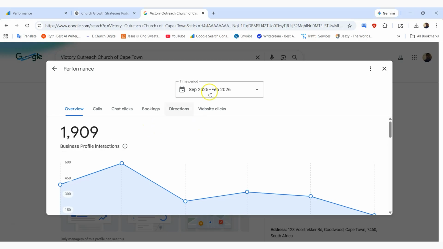Now, if you could see, it's given us from September 2025 to February 2026. Our overview, we've had 1,909 business profile interactions. Now, this is just Google My Business profile. This is not our website, not social media. This is our Google My Business profile that you can claim for free. Okay, now it breaks down each one.